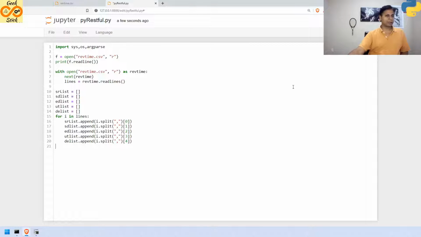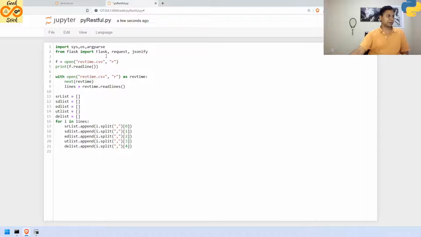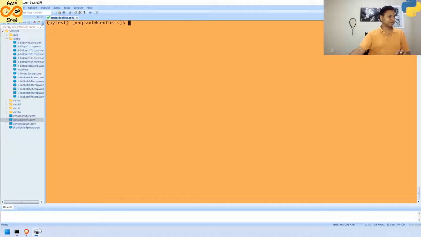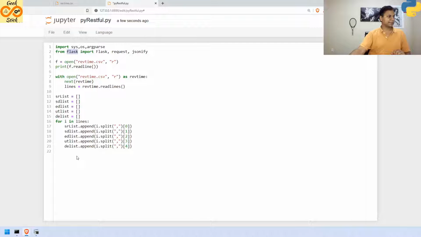Instead, we are going to add a Flask framework. For providing this RESTful web service, we are going to use the Flask framework. I'm going to add this import because I already installed Flask with conda in this PyTest virtual environment. Here I added this. Then I'm going to add the very simple stuff called the app name. This is very important.